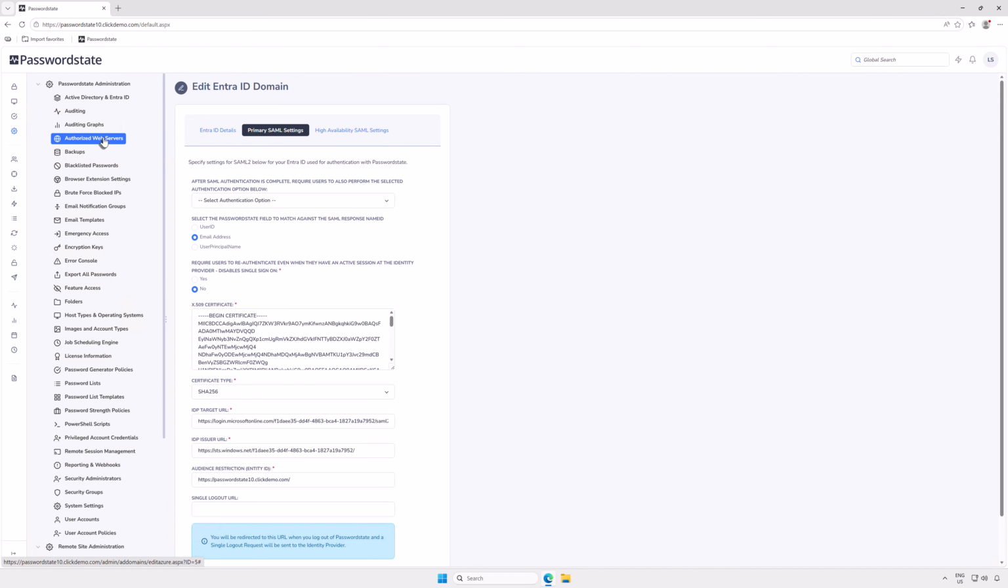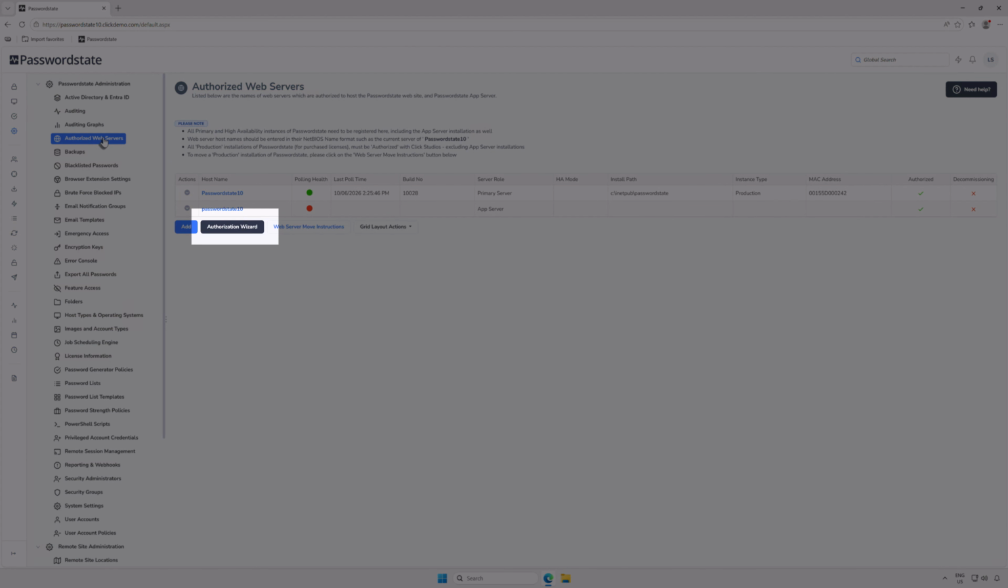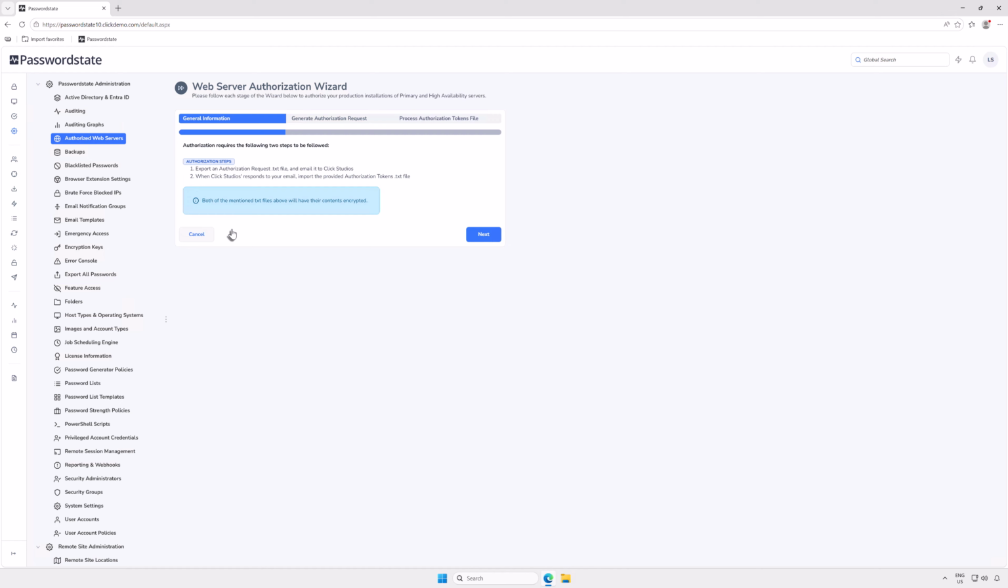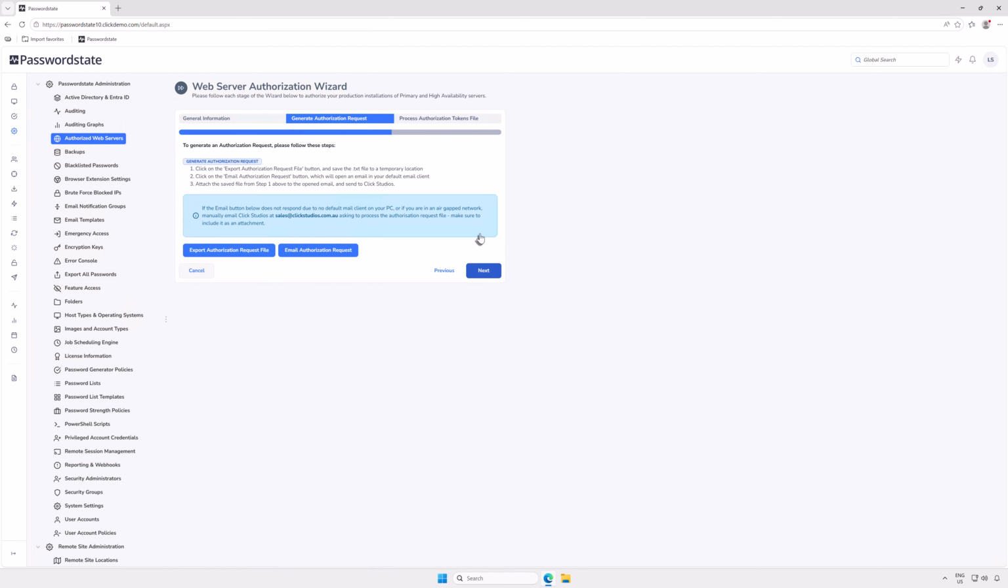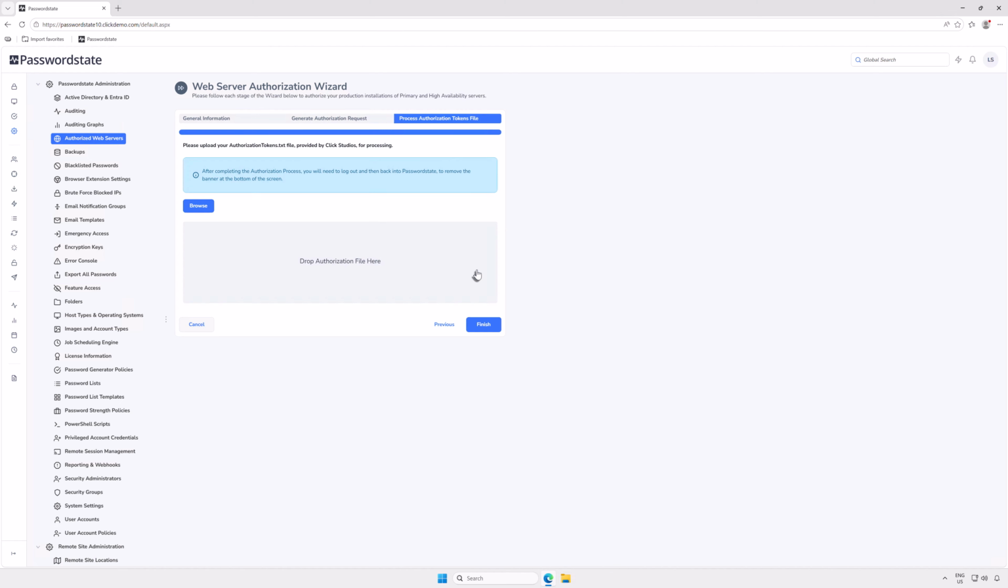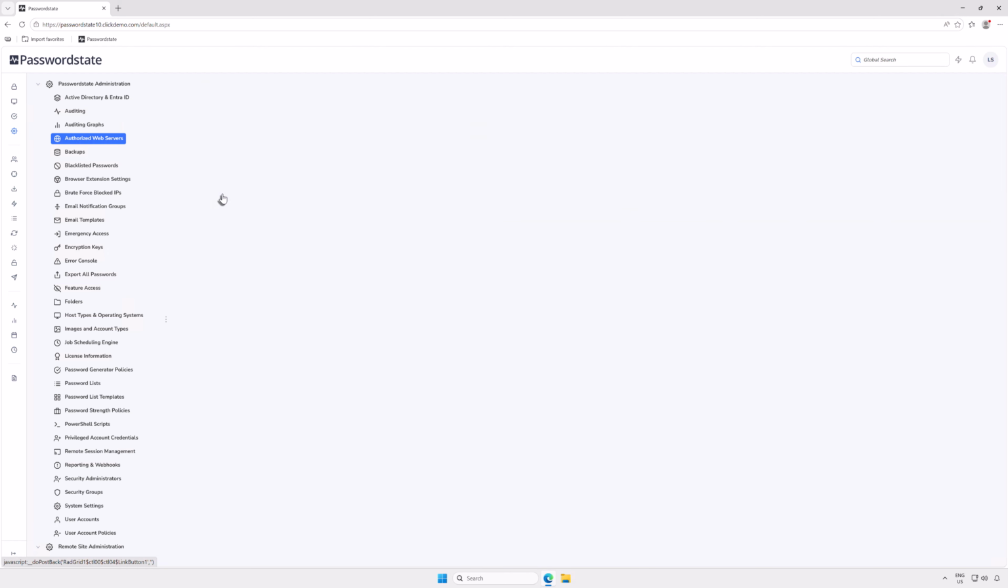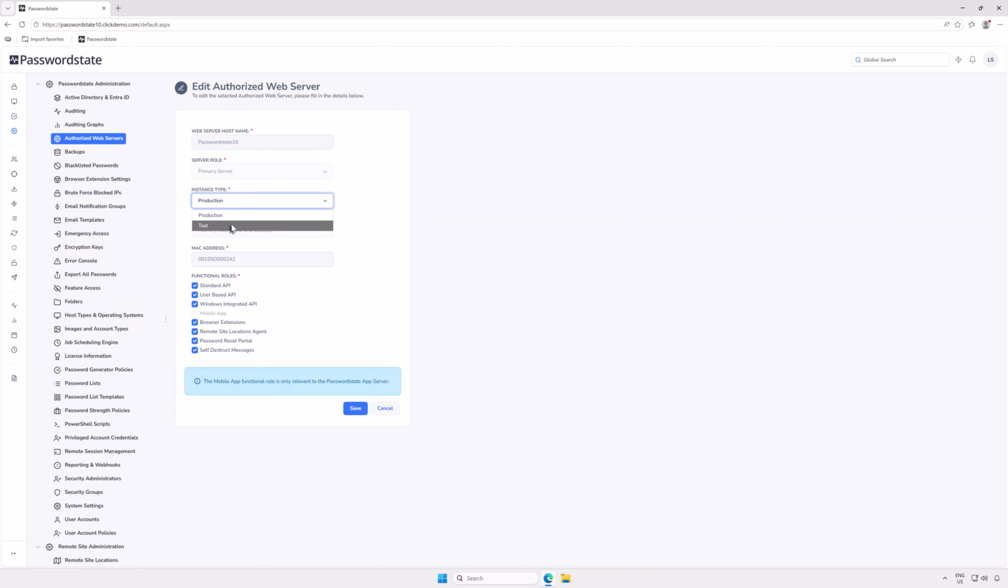Under Authorized Web Servers, you'll notice this new authorization wizard. This is a new licensing feature that you can use to authorize any primary or high availability servers you have installed in your environment. This Authorized Web Server feature doesn't require the Passwordstate server to have internet access. All you need to do is follow the wizard to generate a text file, send it to the Click Studios sales team, and they'll reply with another text file that you will upload into Passwordstate. If you do have a test web server, you now have a new role you can select for this on this Authorized Web Server page.